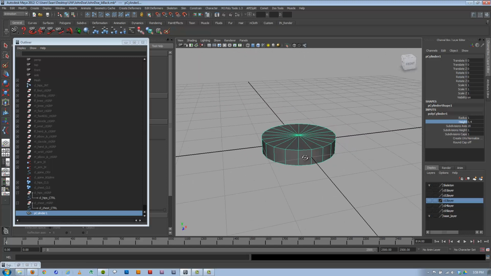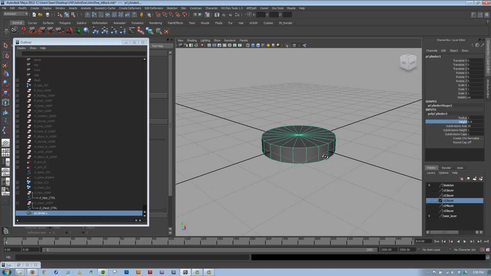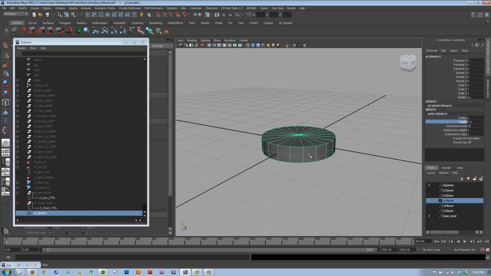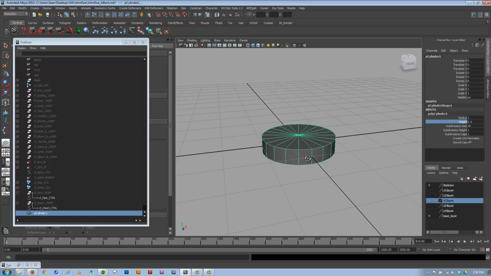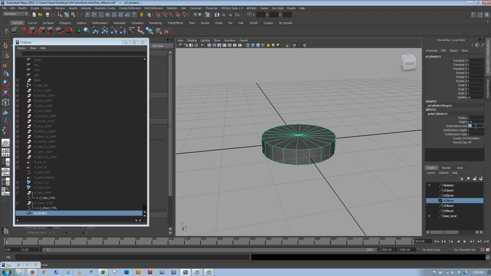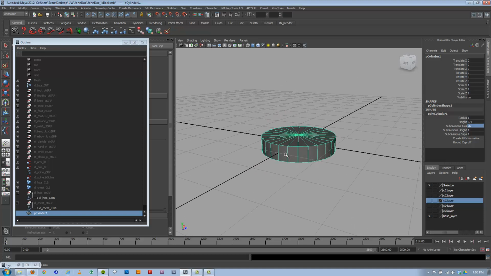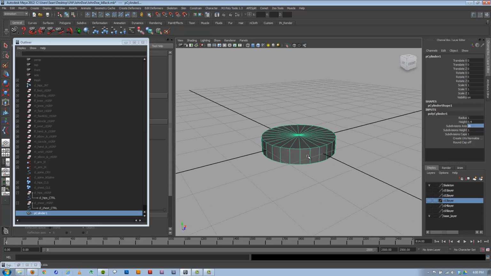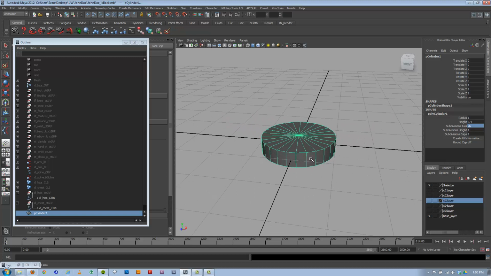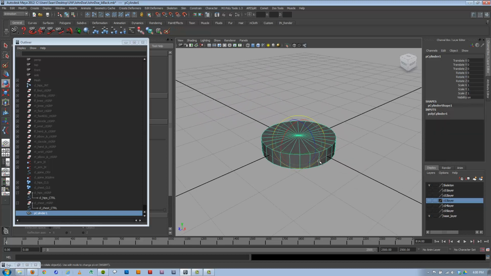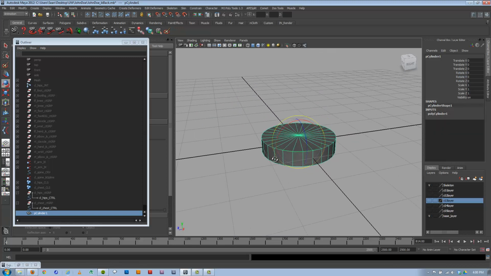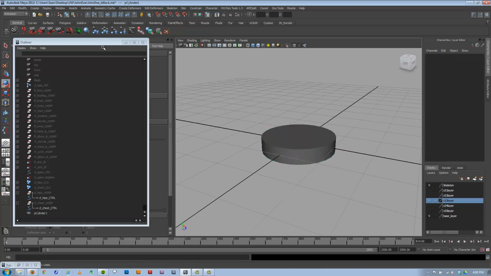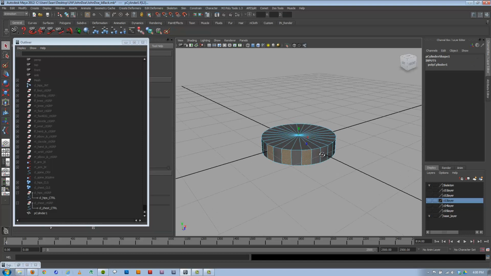Sorry, counting in my head. Nope, I need to add some more subdivisions. Let's see, 26, is that right? I'm trying to get it so I could alternate every other edge here. I think 26 is what I need if I recall. This is more me just trying to remember what I usually do when I build this particular control.